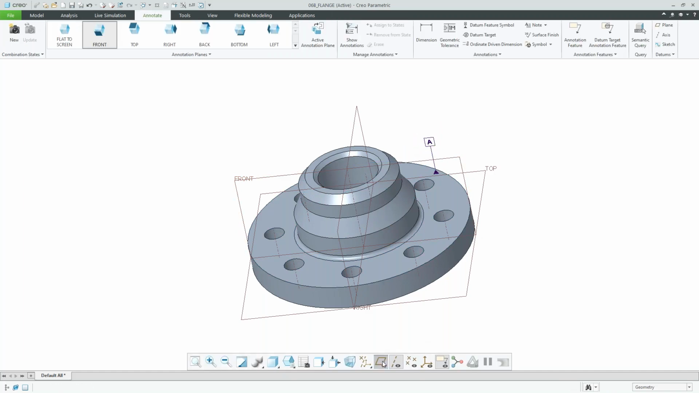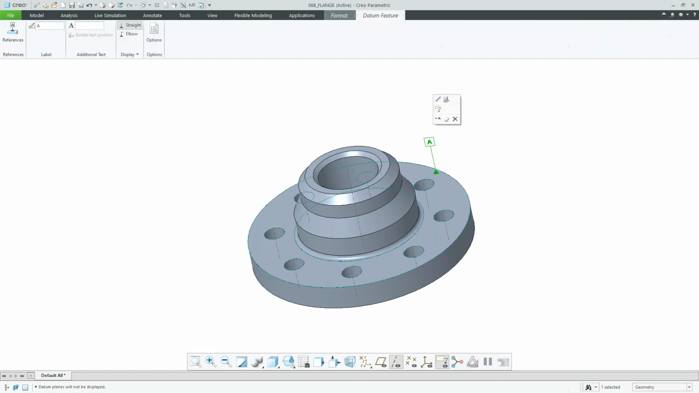And let me turn the planes off because they're kind of distracting. But I did a left click there inadvertently and it closed, but that's okay because we said we could double click and relaunch the datum feature tab up there in the ribbon and see the mini toolbar that pops up here in Creo 7. There's your change reference tool.